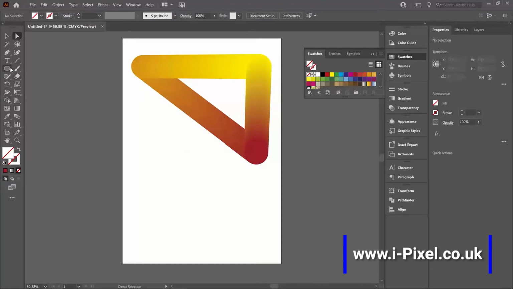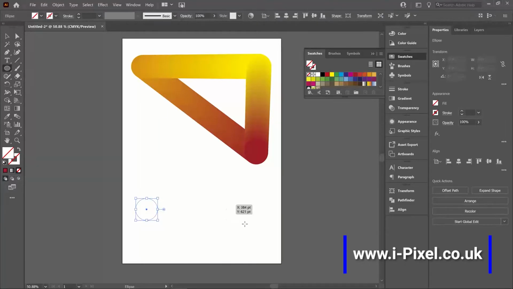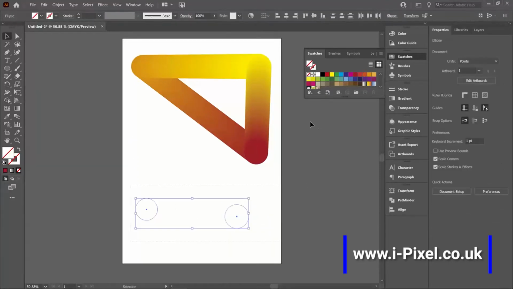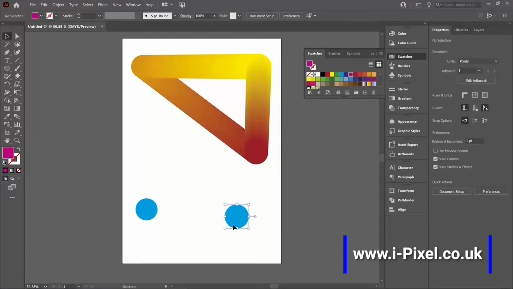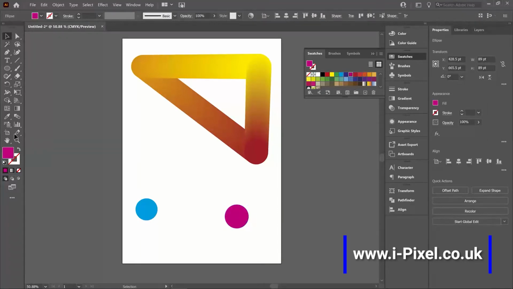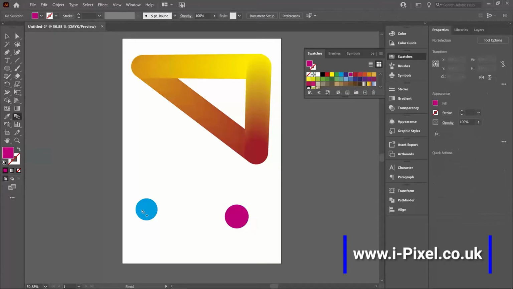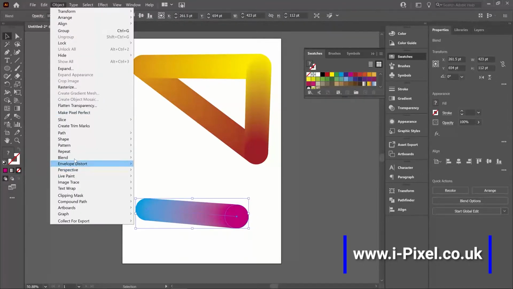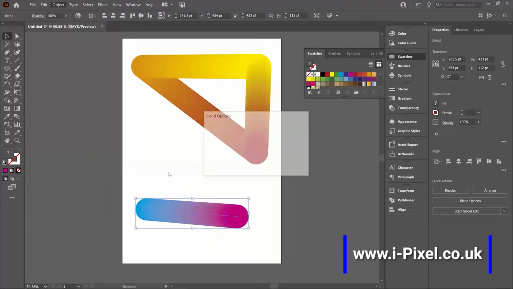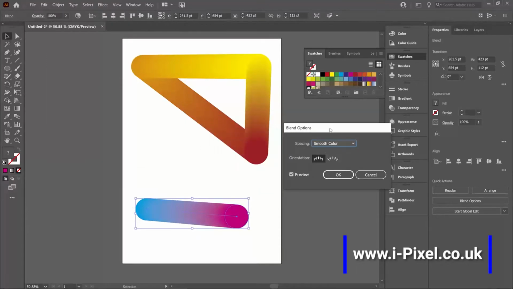First I'll create the shapes. That will be back to the blend, click and click. Now I can go to object, blend, and you will find the blend options. That will open a panel where you can find there 3 options.